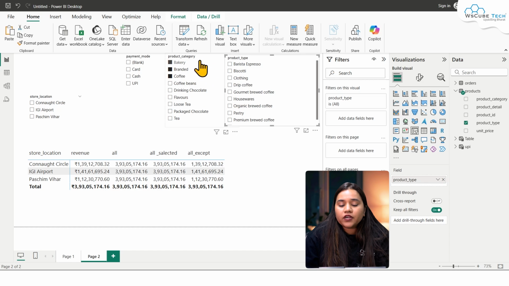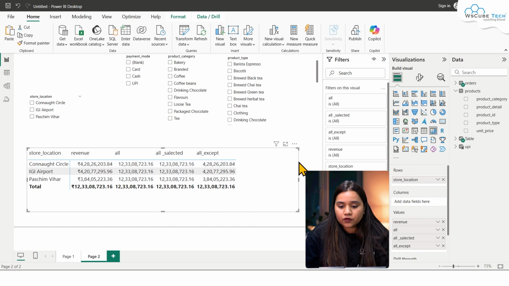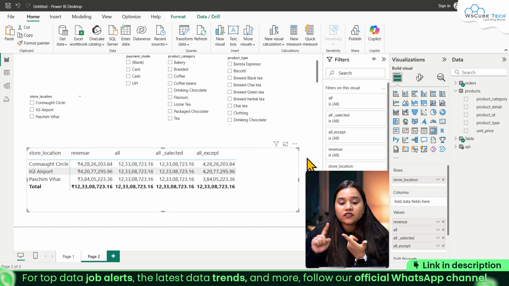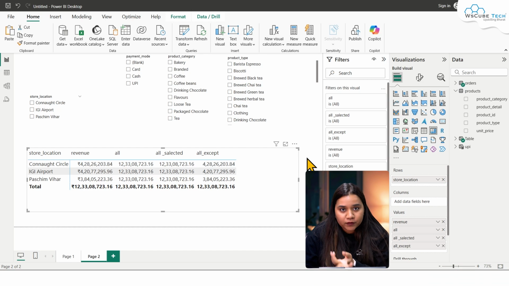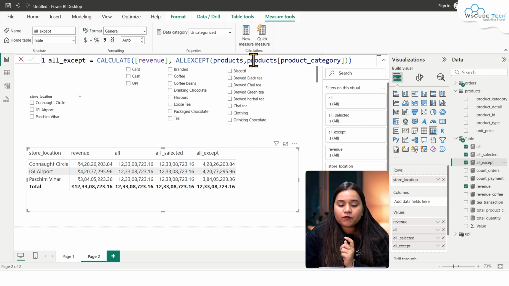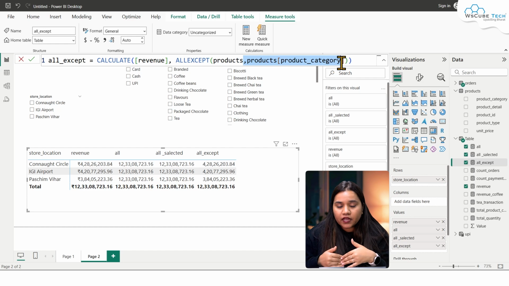See, that is what is happening, that ALLEXCEPT over here is rejecting all the filters except for the product category from the products table. ALLEXCEPT is rejecting all the filters, as we have mentioned over here, that reject all the filters except for the product category. Only accept the filters from the product category and reject all the other filters.